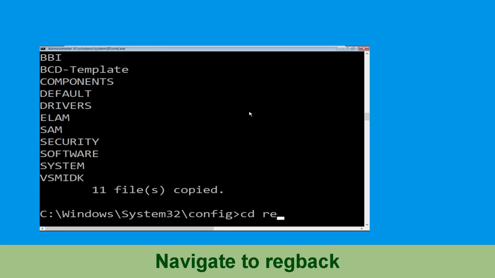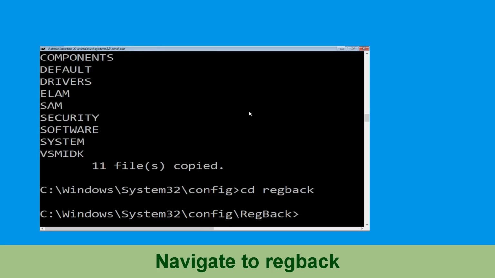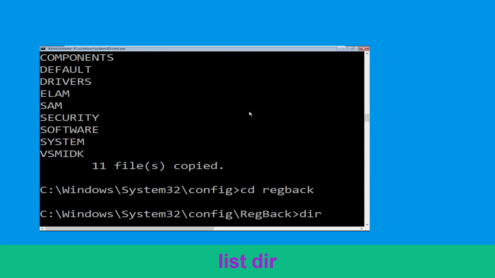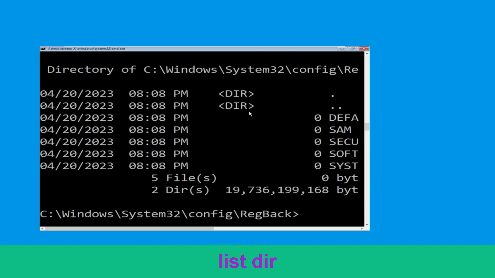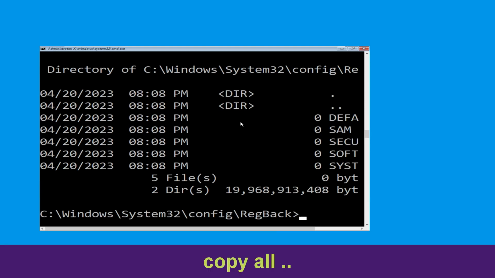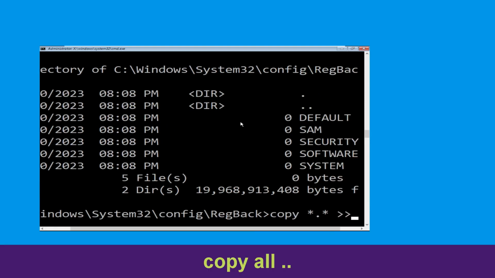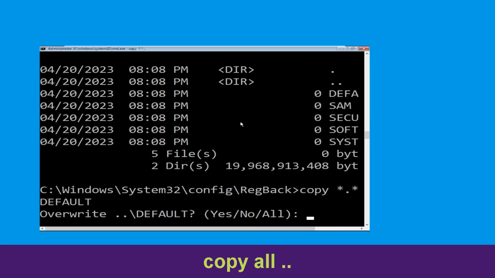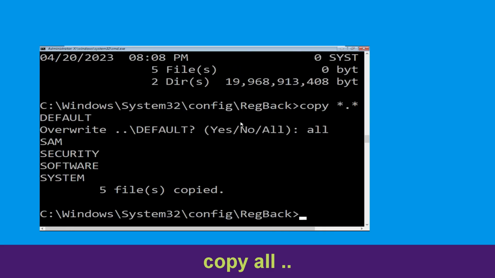Now type cd regback and simply hit enter. Execute this command. Type dir, then simply hit enter. Now type copy *** ... and hit enter. Then type all and hit enter to execute the command.